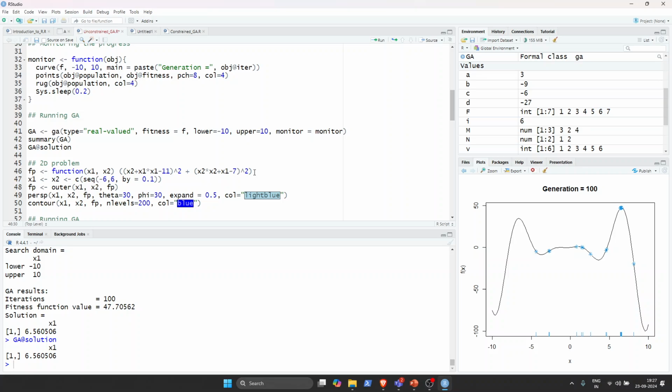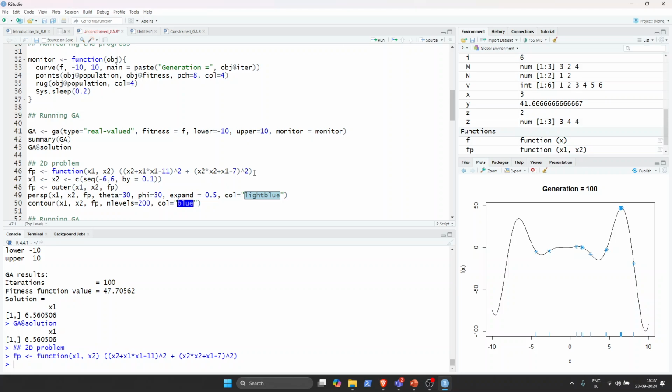Okay, so just run this. So a new function has been created. See, the function is fp. fp is a function with variables x1 and x2. Now we are writing x1 equals x2. Both are vectors, let's say starting from minus 6 to 6 by 0.1. So first it will be minus 6, then minus 5.9, then minus 5.8, and so on till 5.8, 5.9 and 6. Okay, we'll run this.